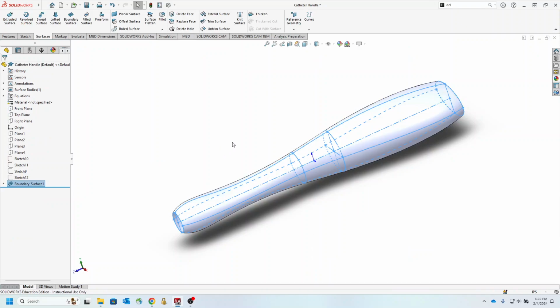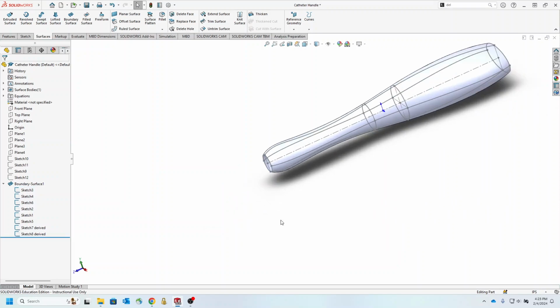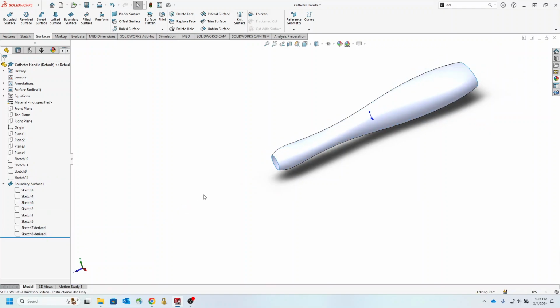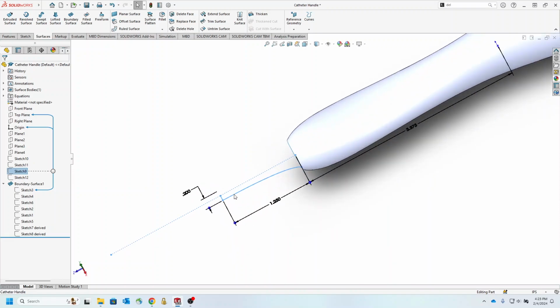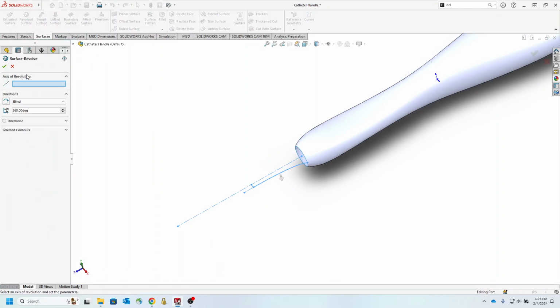So hit OK. We have the surfaces. I'm going to hide all the surfaces here, or we can keep them at this moment for the sake of argument. But essentially, I can hide it if you want. So let's hide it. We are going to bring it back if you want it. Now, there is another sketch at the end of it, sketch 9, that I would like to create a revolve around. So I'm going to select that, go to the revolving sketch, and the axis of revolution would be this one.